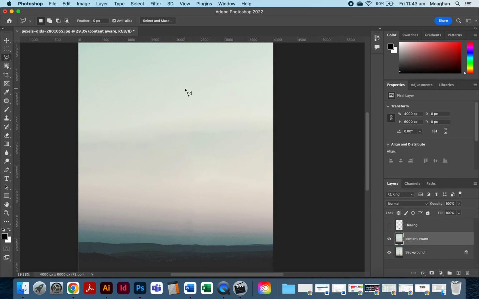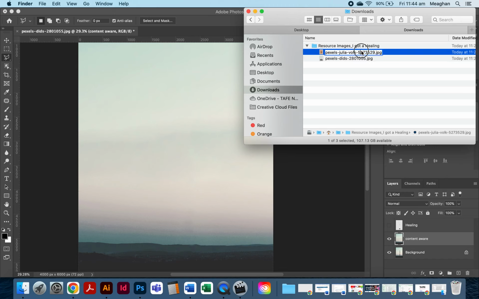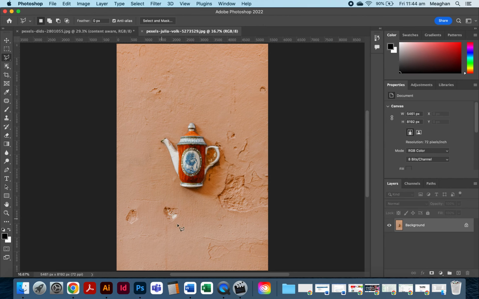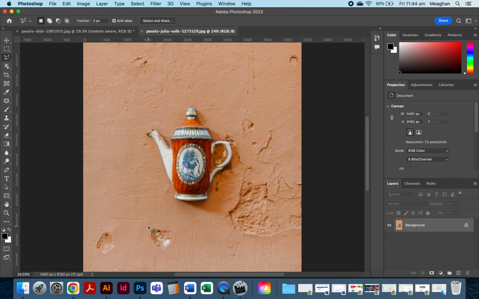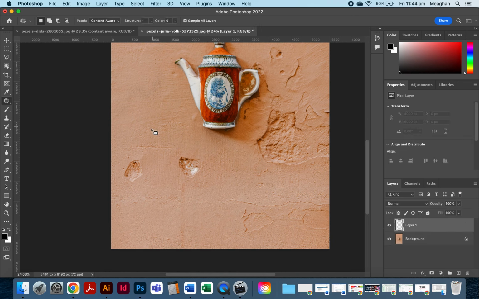So good. So once you're done with that, save it, chuck your name on it, save it as a PSD. And then if you want to have a go at the other image, which is this teapot image, just to remove these marks in the background. So new layer, use whatever tools you like. You could use a combination. This is the patch tool, click and drag. Or you can use the spot healing brush, make that brush really big.